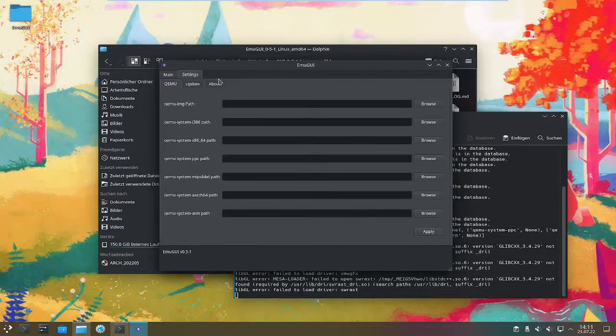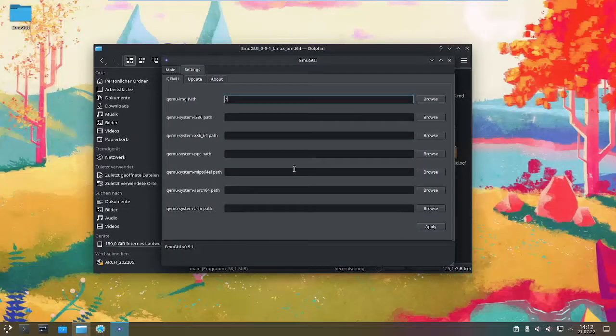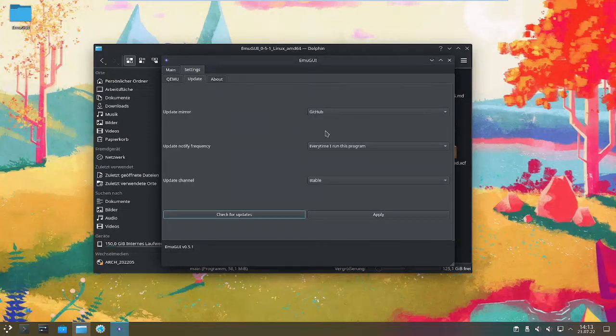But anyway, if you were here, you can go to settings, and on QEMU, you can first try to click on BIOS computer, then just type it in. For example, use the name of the executable. Write it without path.